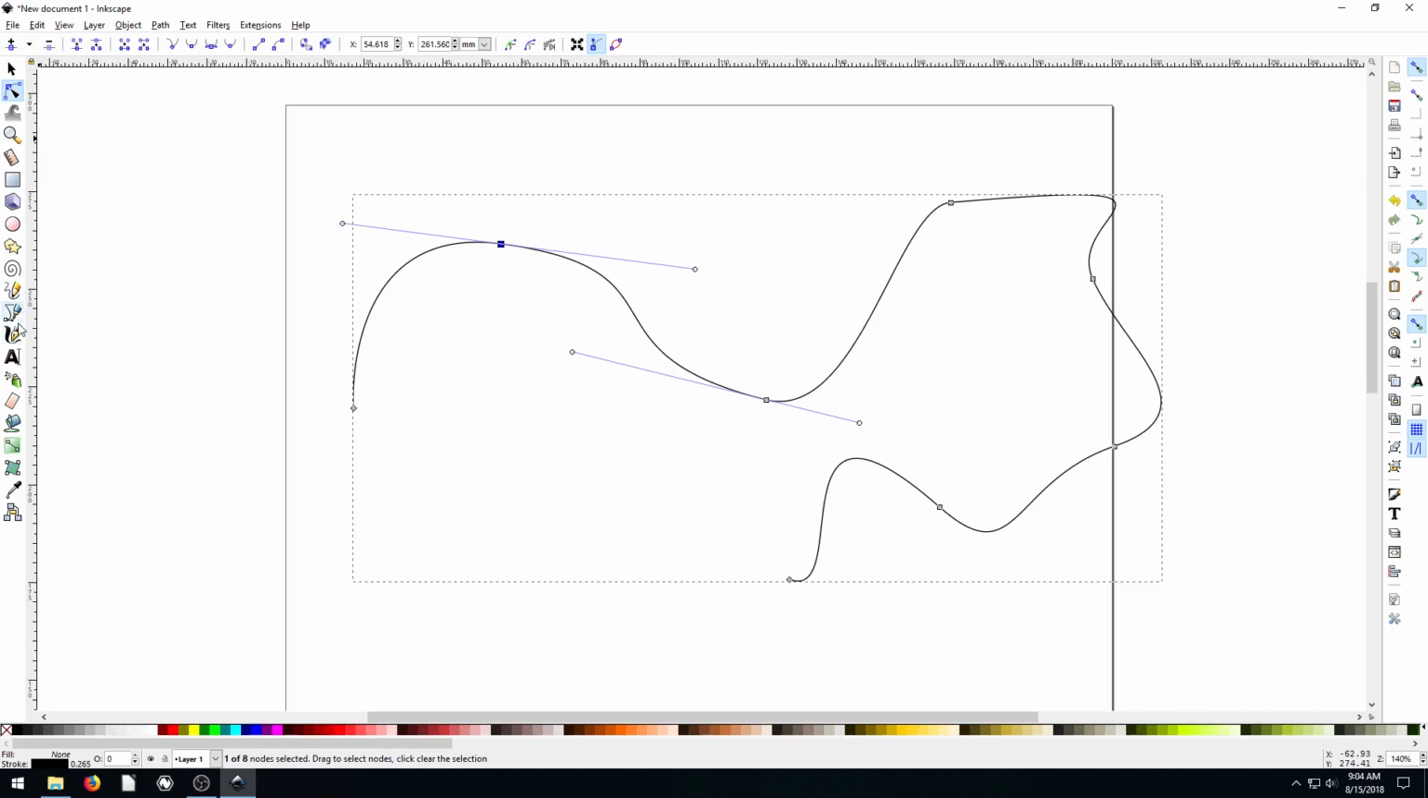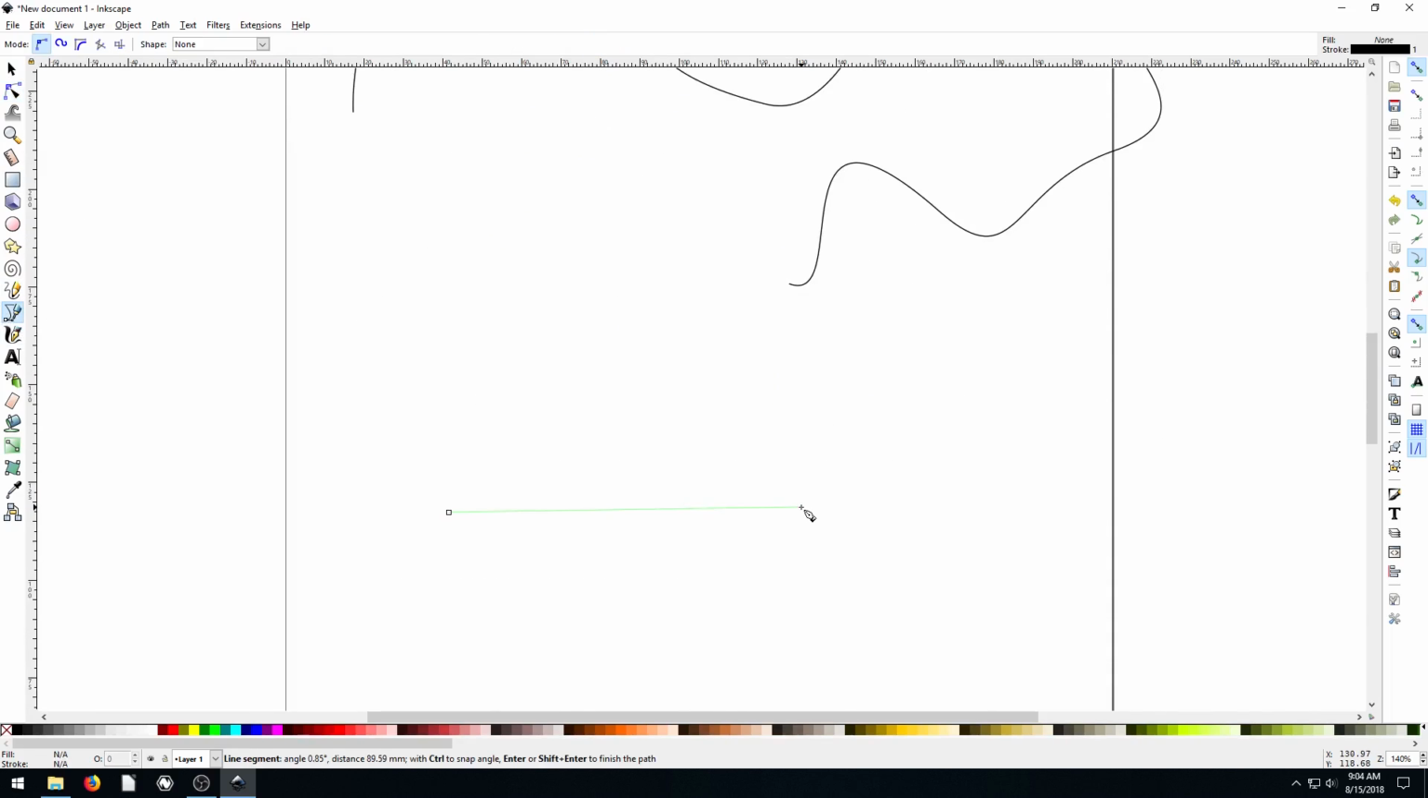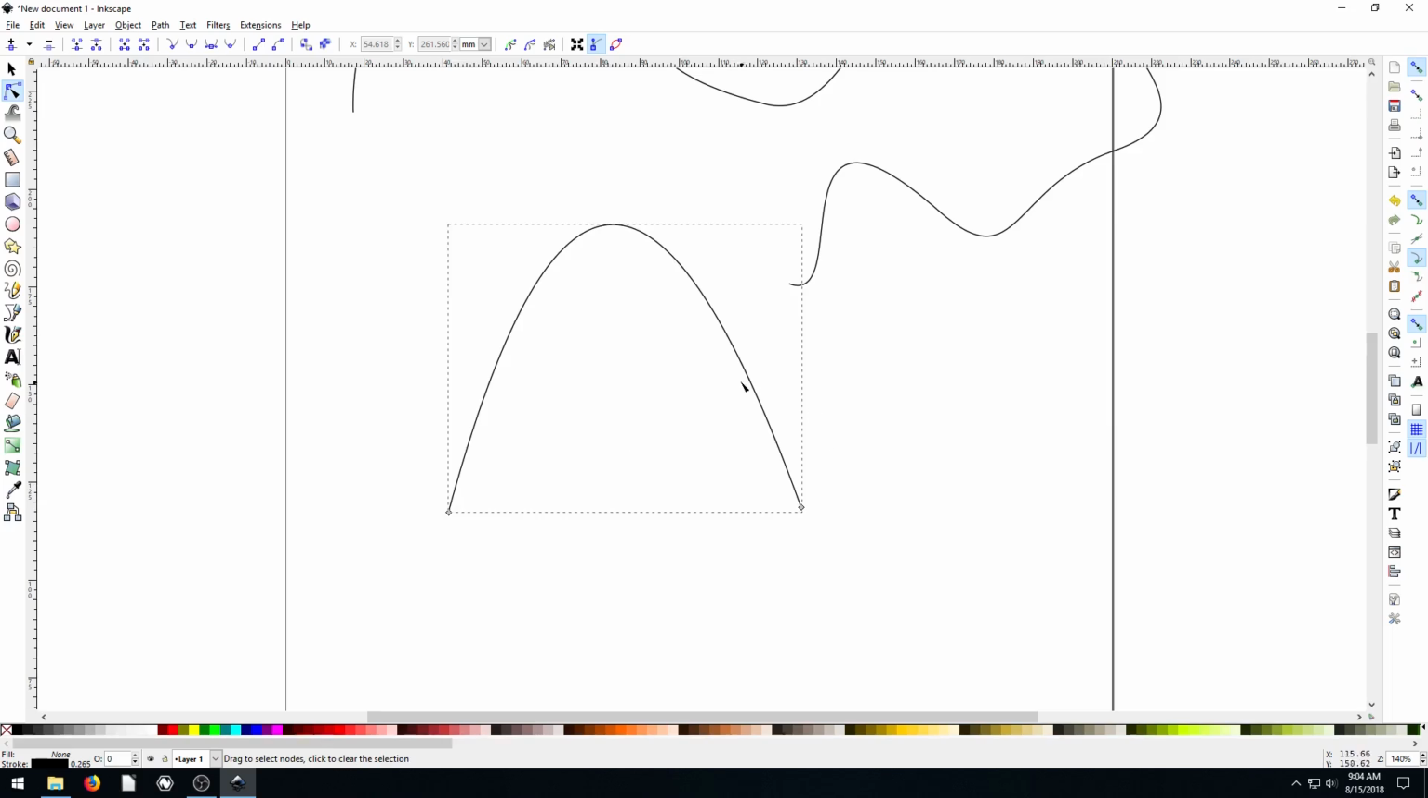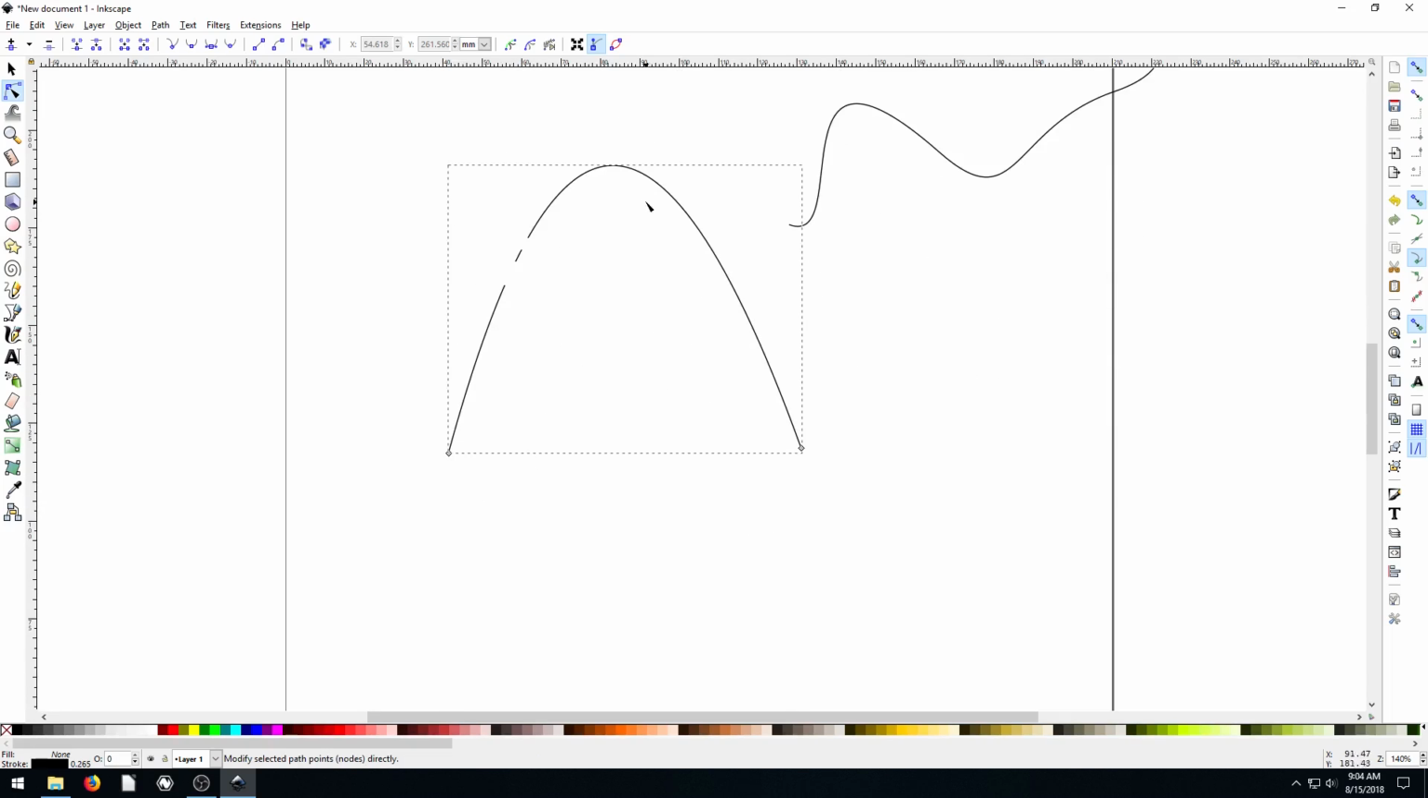Also, if we just had a straight line, let's go back to our Bezier tool again. Let's create another straight line, hit enter. We can just go to our edit tool to edit the nodes, and we can click and just create an arc that way without having to pull out those handles every time.